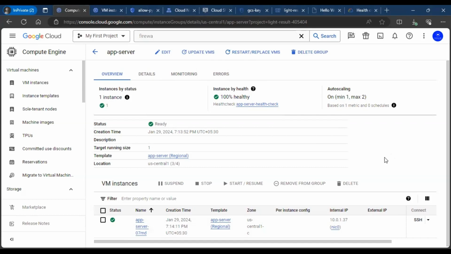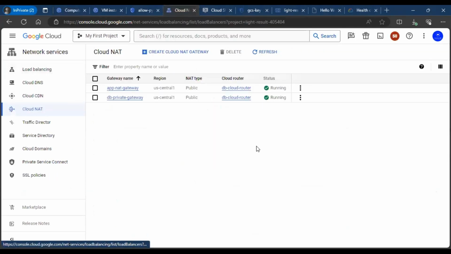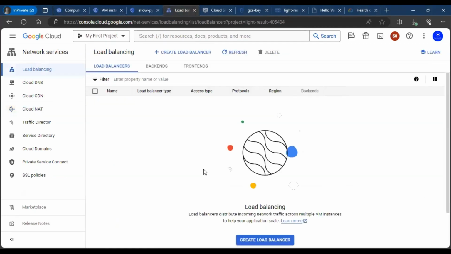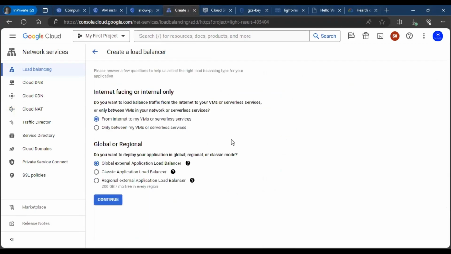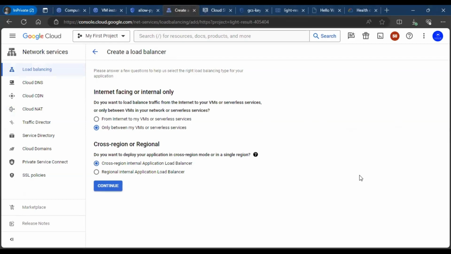Now, the next thing we need to do is create a load balancer in front of it. So let's go here and click on load balancing. We will create a load balancer in front of our app server. It's an application load balancer. We are going to create this load balancer only between the VMs, because the app servers are within our private network. It is not going to be exposed to the internet.